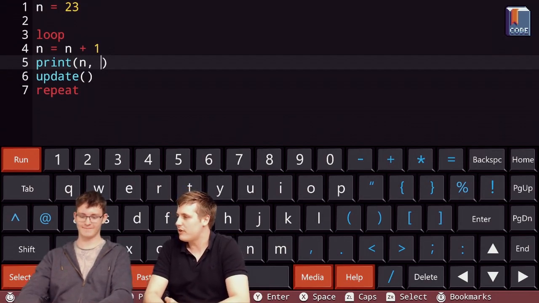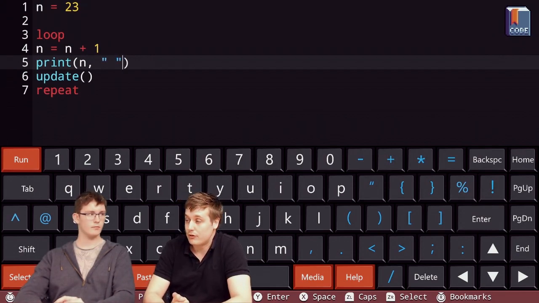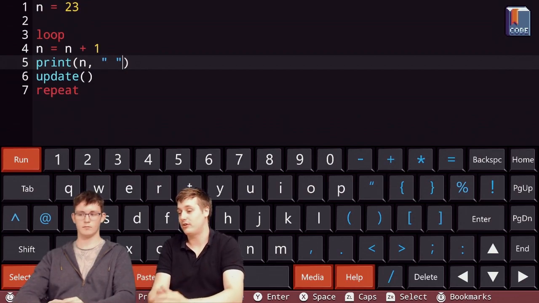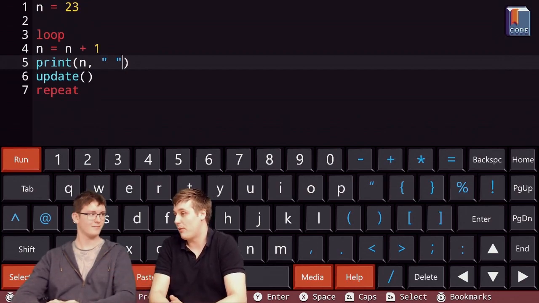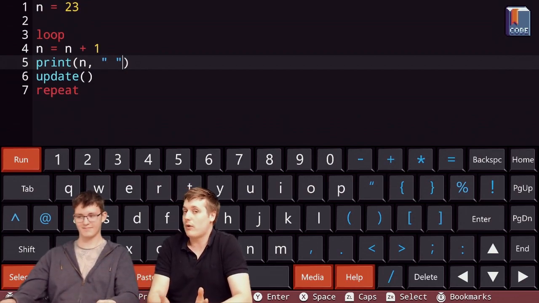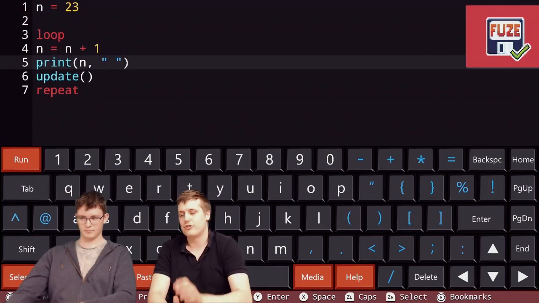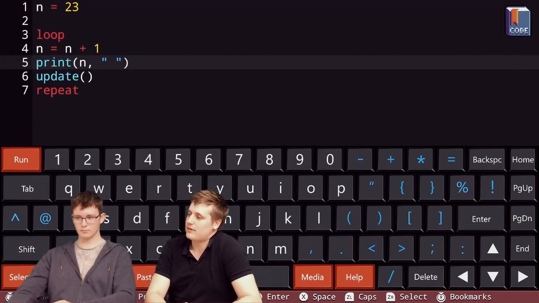So if Ben puts n and then a space, and this time we do need speech marks because we're saying I want this space to appear. Otherwise, it just really won't exist. Now what we're going to see is the value of n followed by a space. And now it doesn't look so confusing to the eyes. You can actually see 24, 25, 26, 27, 28, etc. And it's just going to go off screen there up into the 60s.